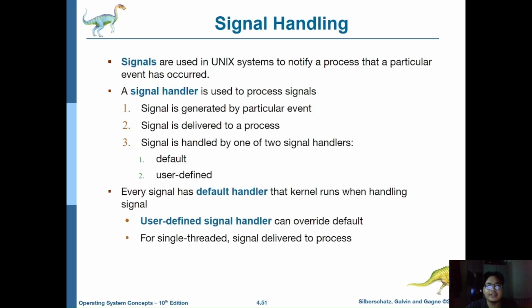The next one, signal handling. Signals are used in UNIX systems to notify a process that a particular event has occurred. A signal handler is used to process signals. First, a signal is generated by a particular event. Second, the signal is delivered to a process. And third, the signal is handled by one of two signal handlers, which are default and user-defined. Every signal has a default handler that the kernel runs when handling a signal. A user-defined signal handler can override the default. For single-threaded programs, the signal is delivered to the process.